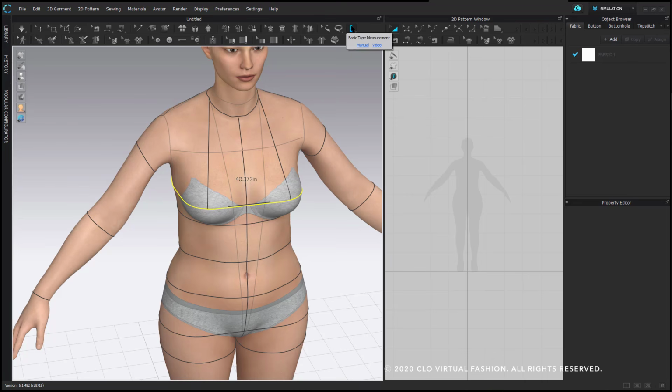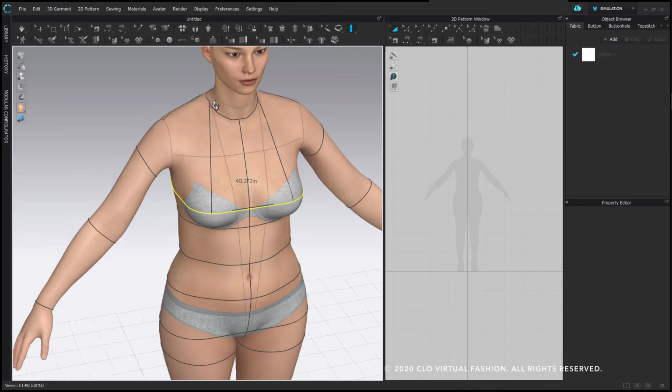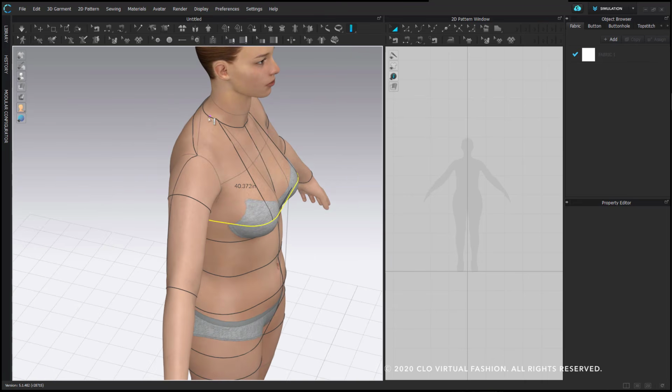And then I'm going to make my own marking for length that I'm going to follow. The basic tape measure tool will let you draw straight lines. So I can go here to my shoulder, click once, and then when I get to a location where I'd like to finish, double click to end.